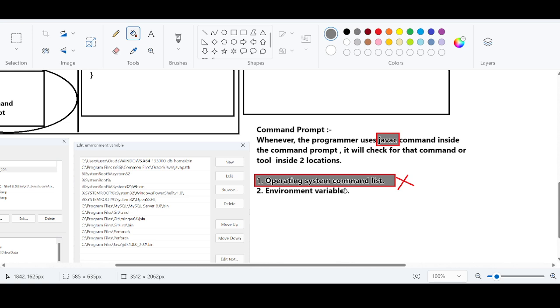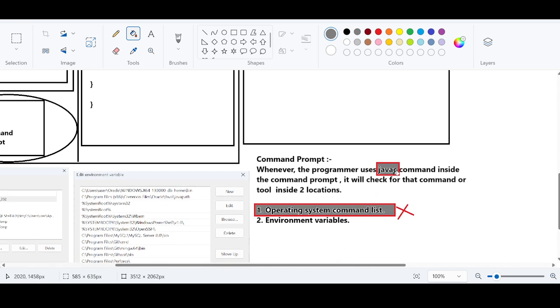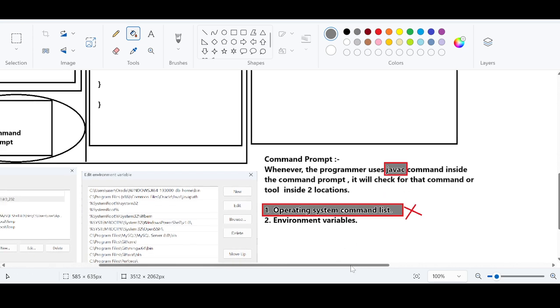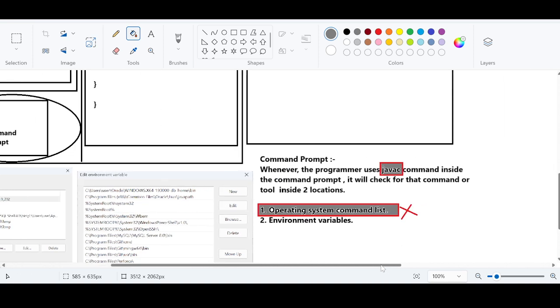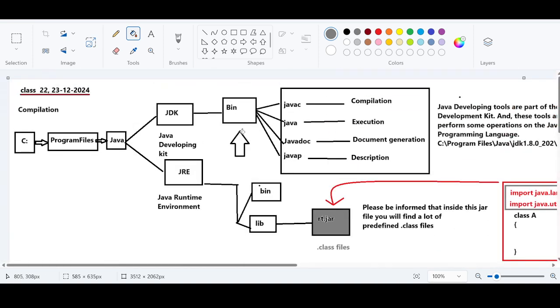It will check in environment variable. Inside the environment variable, it has to find what command? Javac command. You as a programmer, you know where the Javac command is. If I ask you, you would say, sir, Javac command is inside the C drive, Program Files, and there is a Java folder. There is a JDK subfolder. Inside that, the bin folder is there. Inside that there is a command called Javac. This is the absolute path.